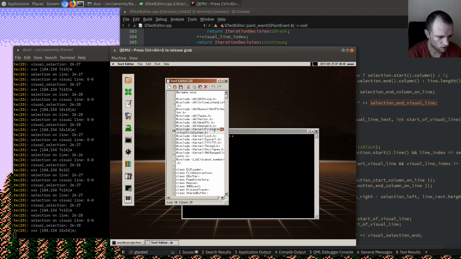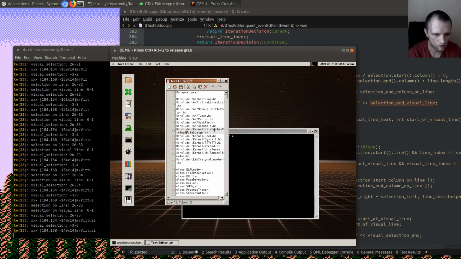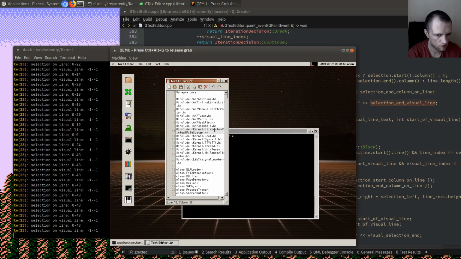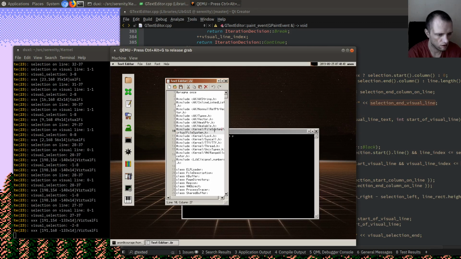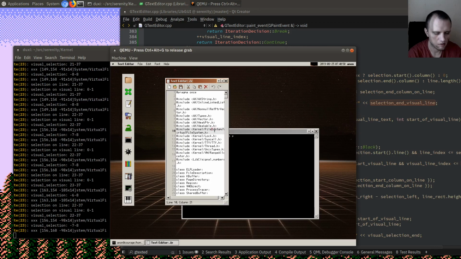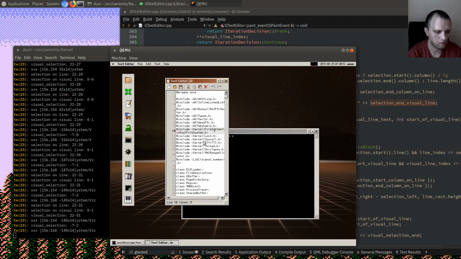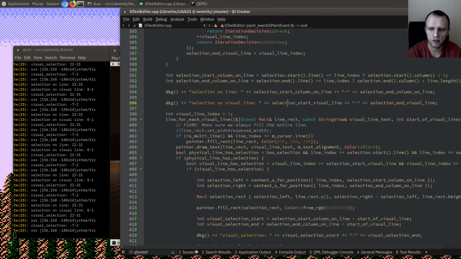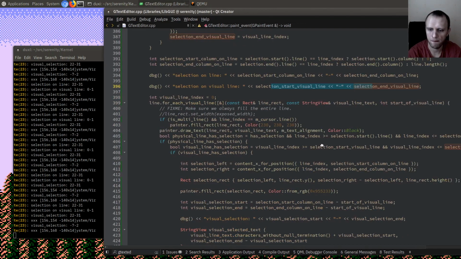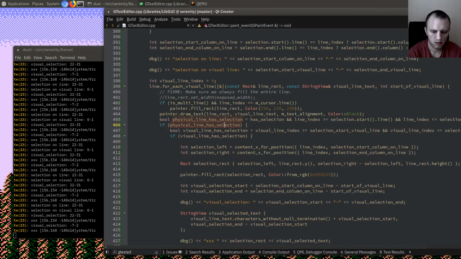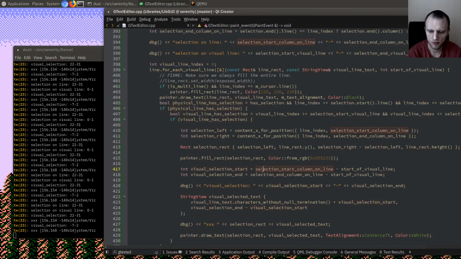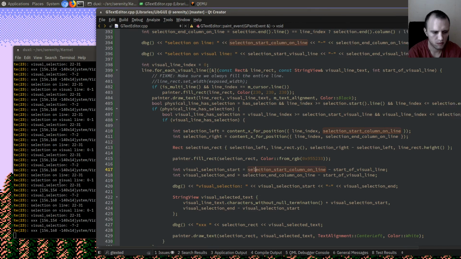Right, visual selection of visual line, 0 through 1. Well, that's correct. So your selection of visual lines -1, that's fine. And 0 through 1, that's correct. So we have a visual line computed, right? I mean, these two are right. Oh, right, but this thing keeps increasing.